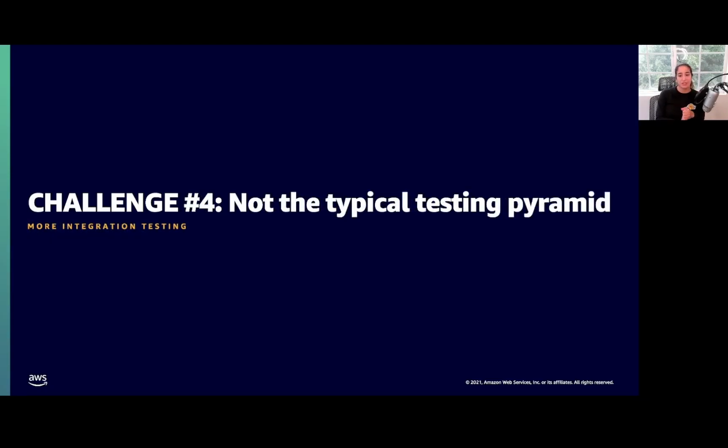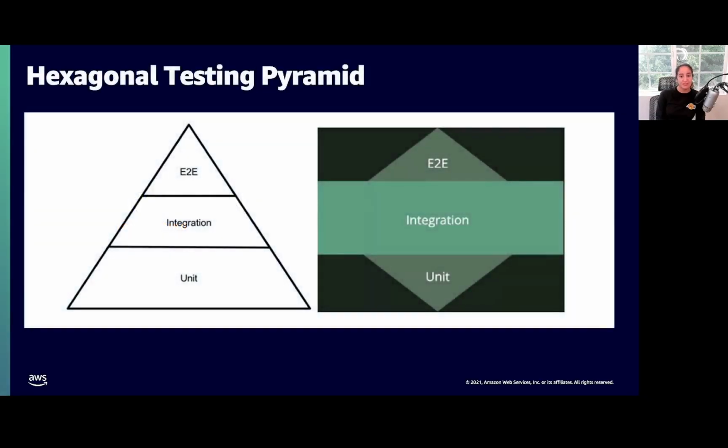And lastly, with serverless applications, you do much more integration testing, which alters the standard testing pyramid. The standard testing pyramid above on the left indicates that systems should have more unit tests than any other type of test, and then a medium number of integration tests, and then the least number of end-to-end tests. When you're testing serverless applications, this standard shifts to a hexagonal structure on the right because it's mostly made up of 2 or more AWS services talking to each other.